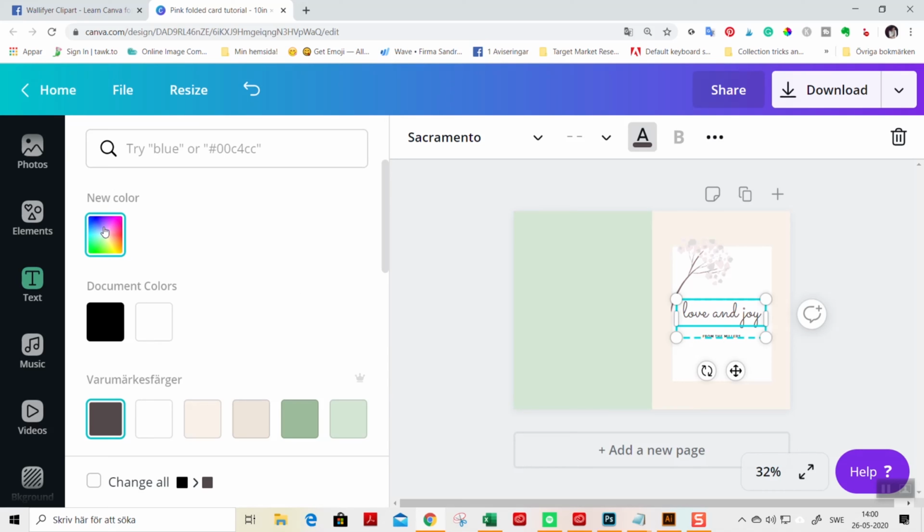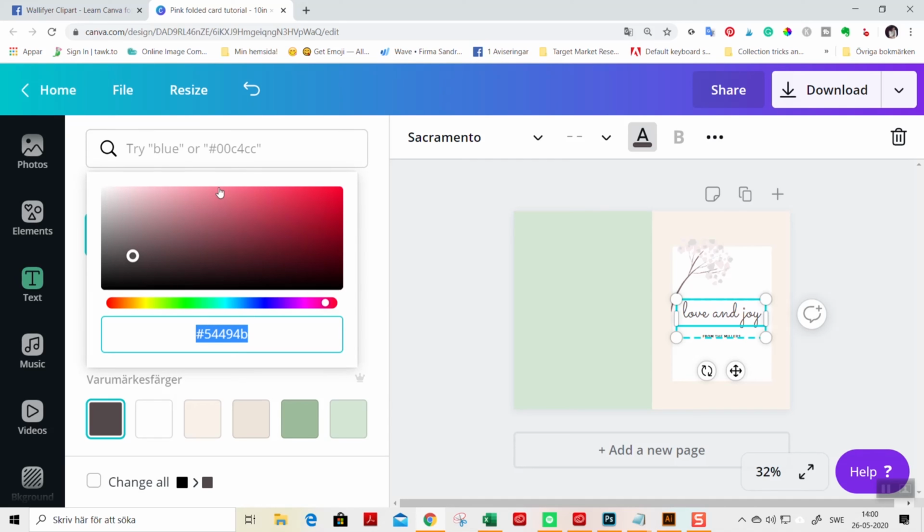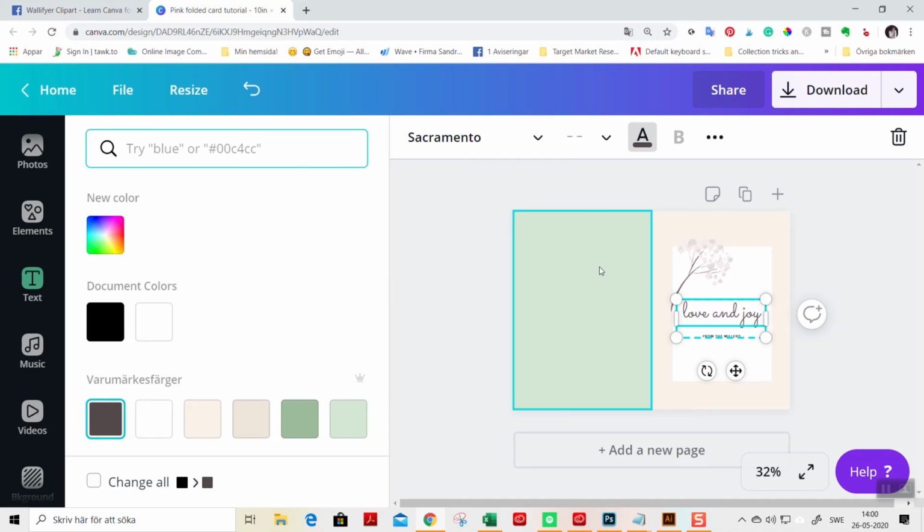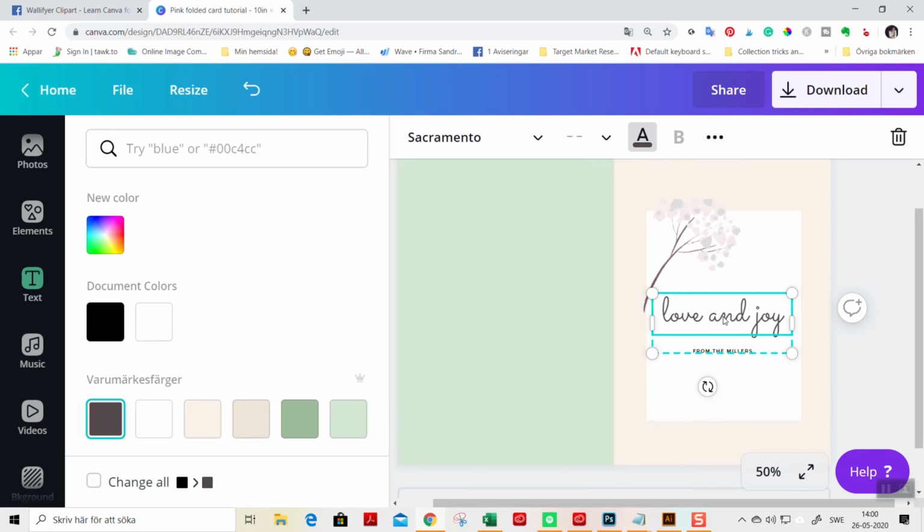And then if you don't have this already selected as a favorite, you can go to new color and just paste in here the hex color to access the brown color. Very easy. Now I'm going to zoom in a little bit.